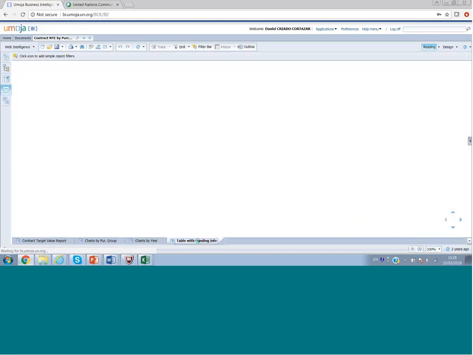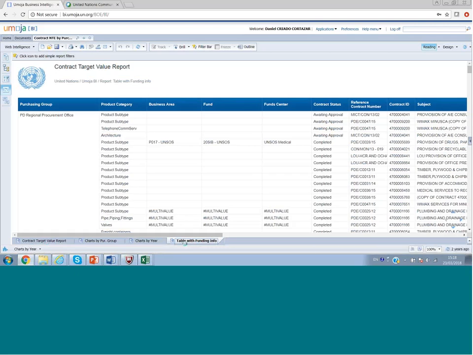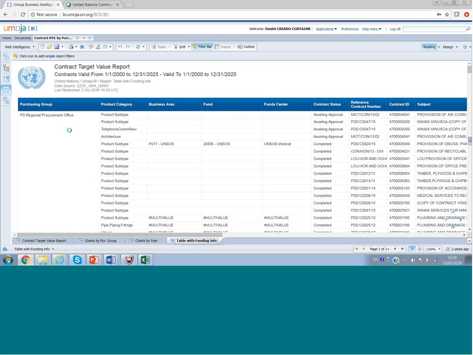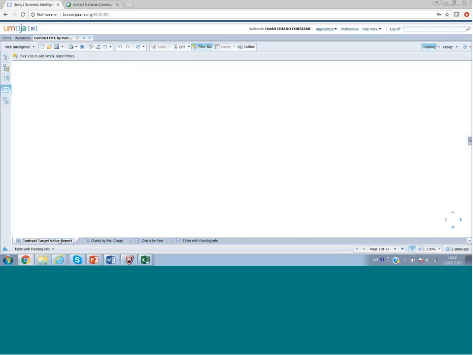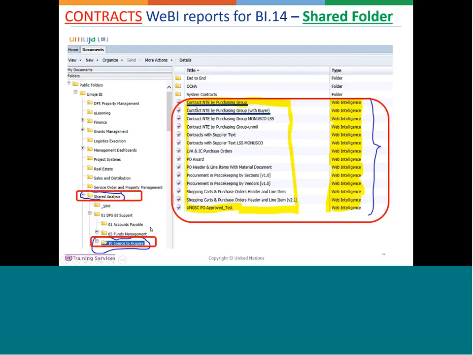And the fourth will be basically the same information that was in the first tab, the list of contracts by each of the purchasing groups with information about fund center, fund, and business area. All right, so let me go back to the presentation. So this is the first one, the contract NTE by purchasing group.